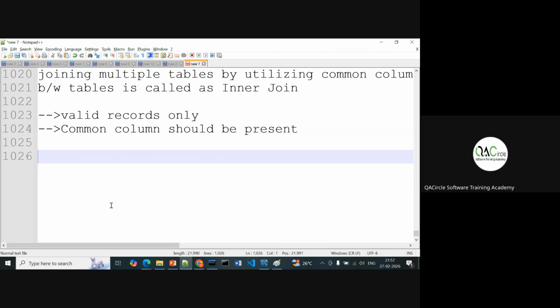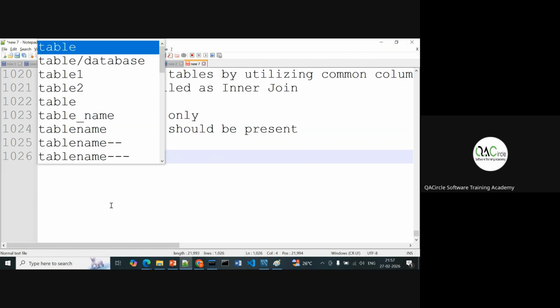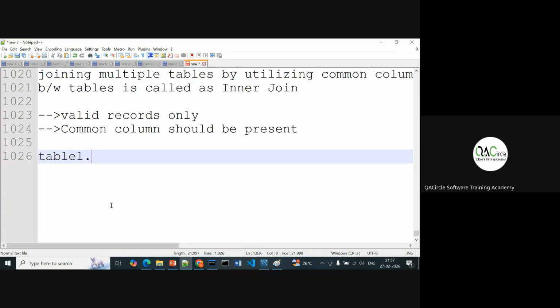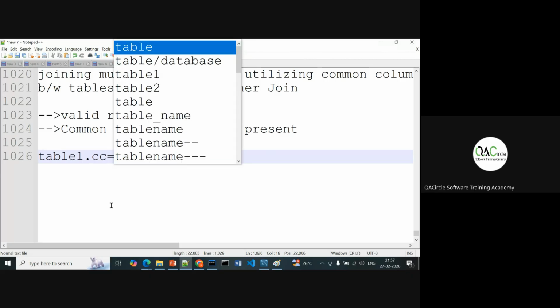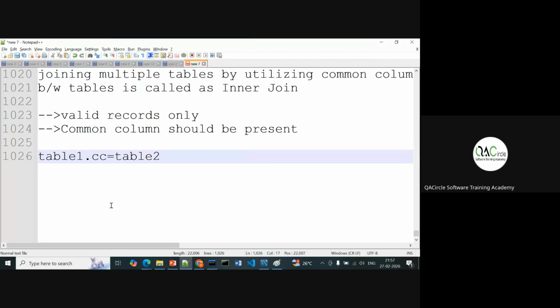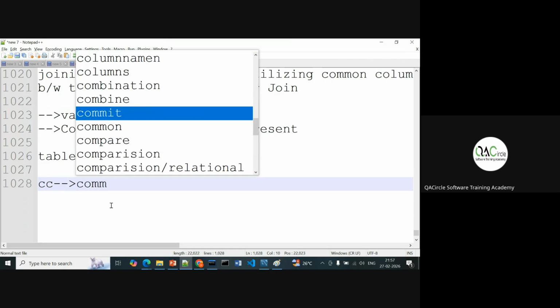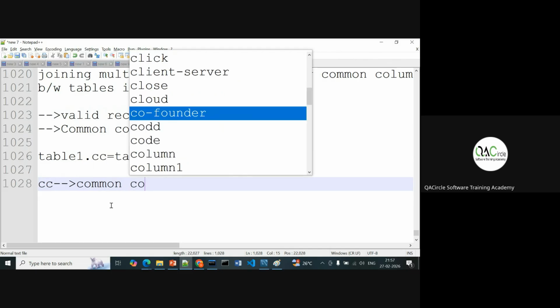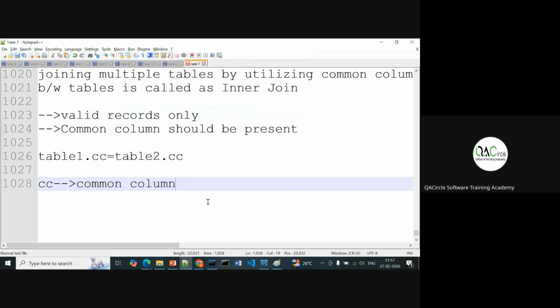So the syntax, specifically I'm giving here: table 1 common column is equal to table 2 common column. CC means common column. Okay. So I have one example I'll give you, based on your ANSI standards. What is the syntax of this?